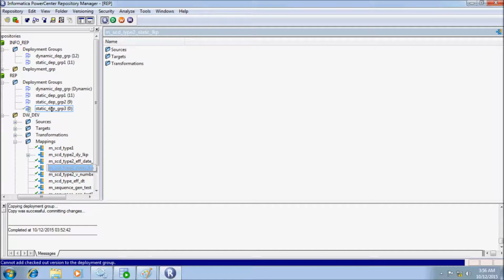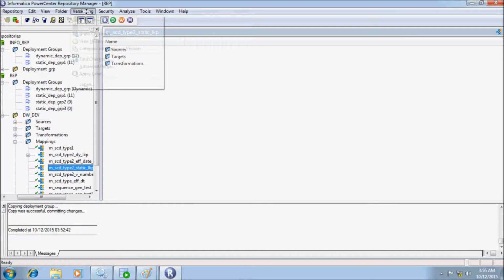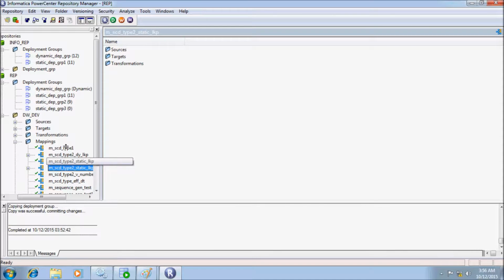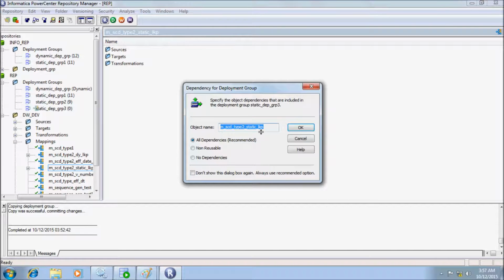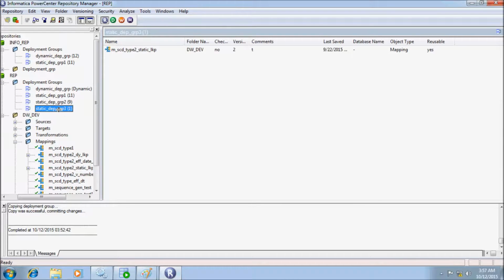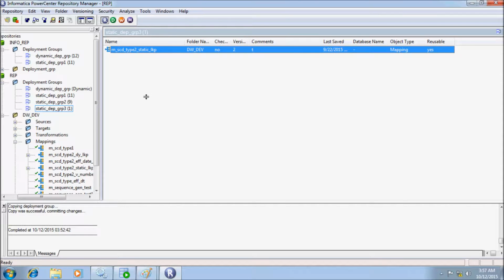So same problem. So make it check in. Now again try. So no dependencies option, click there. So only one object is deployed. So only mapping m_SCD_Type2 to static LKP deployed.